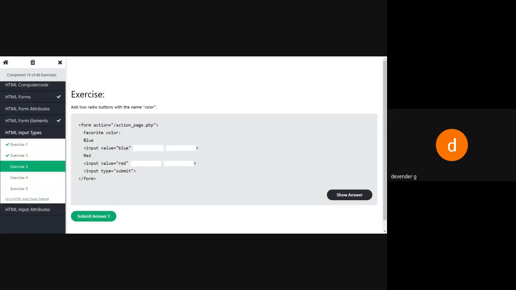Now I want two radio buttons with name color. So I'll be saying name is equal to color. Again, name is equal to color. What do you want next? Type is equal to radio. So type is equal to radio.